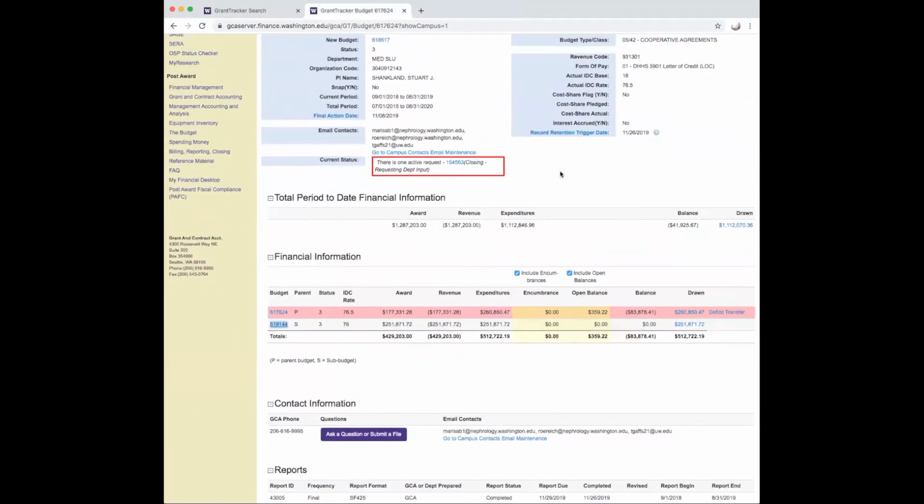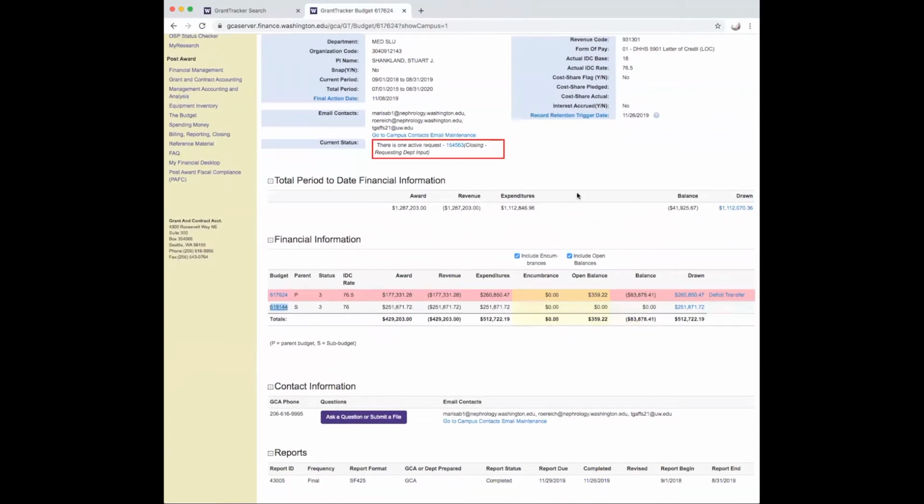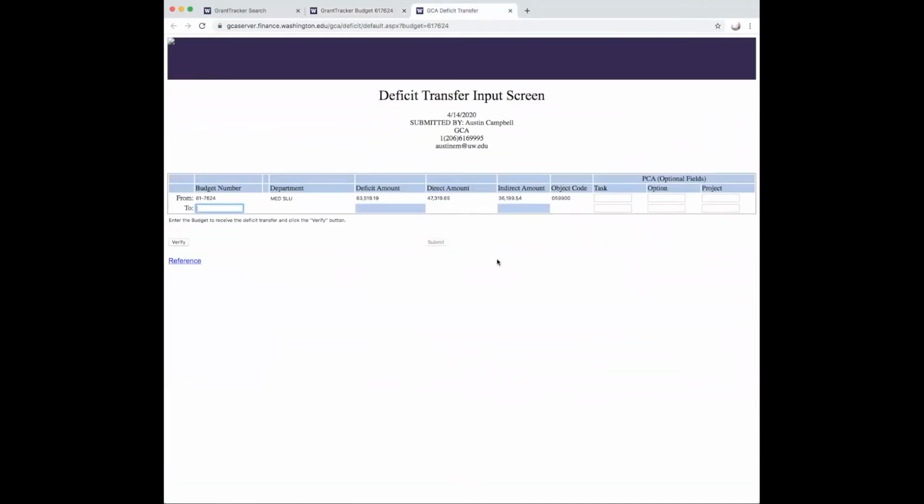So back to the budget summary page. This specific budget has a deficit, and so GrantTracker has a deficit transfer tool. And if you click here, you're taken to a web form where campus users can put in a budget number to which they'd like to transfer the deficit. And first they have to verify, though, that it's an allowable budget to receive a deficit transfer. But if it is, they can submit this form and it will post a JV to our financial system.